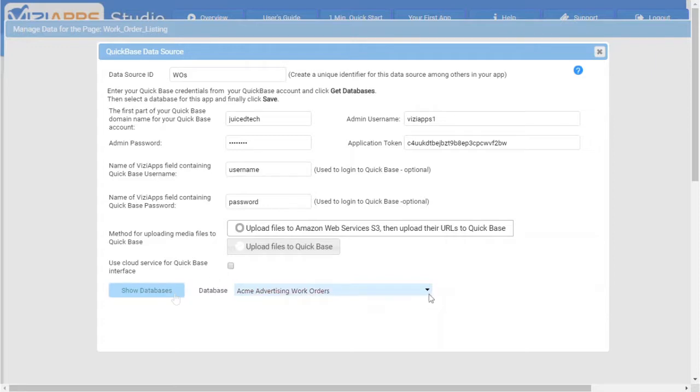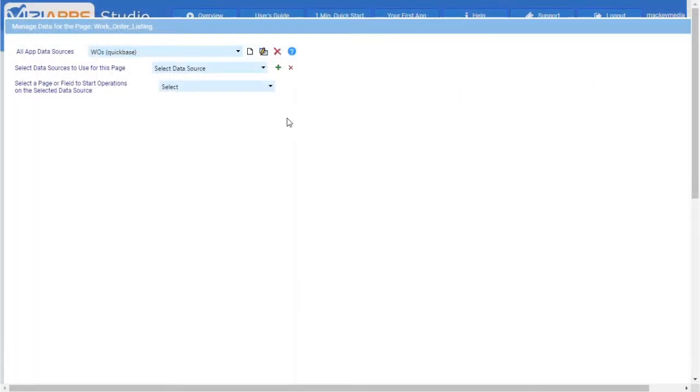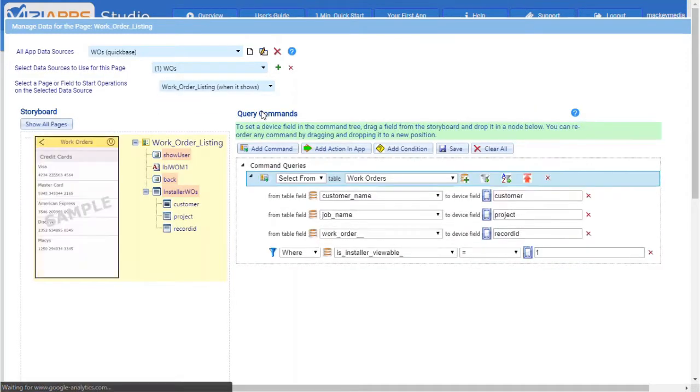Here, click Show Databases. Then choose the database you want to access on this page. From this drop-down, you'll see all of your QuickBase databases you can choose from. Choose the one you want and click Save to save your QuickBase registration info. This will take you back to the previous dialog box. To use your newly registered data source on this page, add it here. You can use multiple data sources on a page.